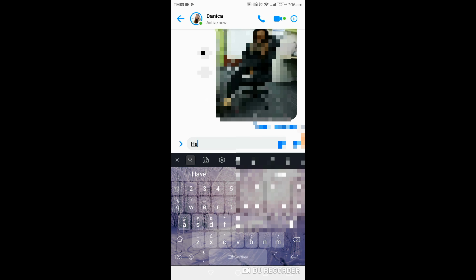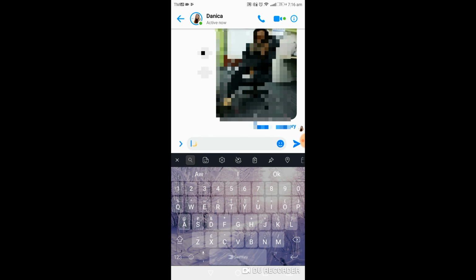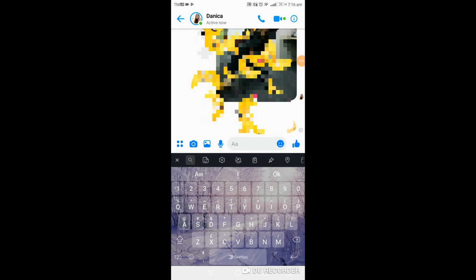Then, we need to type half moon, because this is the emoticon we need to use to activate the dark theme of Facebook Messenger. So, delete the word, then send. This one, guys.